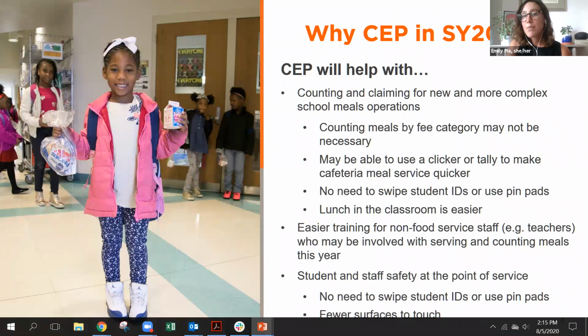So why CEP this year? Again, we've talked a lot about this. CEP will really help with more complex school meals operations with counting and claiming. Under traditional operations when kids are in school, we see a lot of school nutrition directors elect to count just the total number of meals they serve by using a clicker or using a tally on paper. Your state agency has to approve your plan.